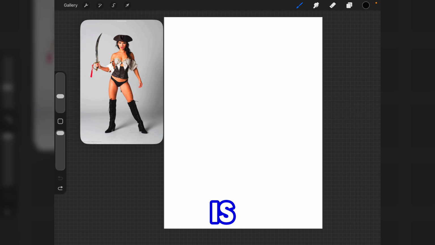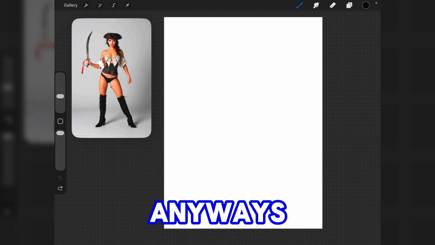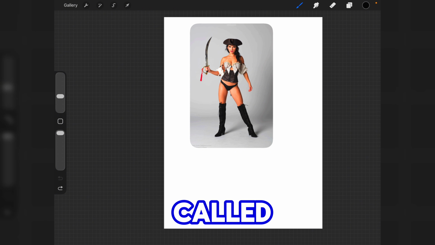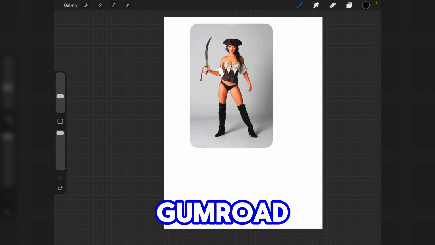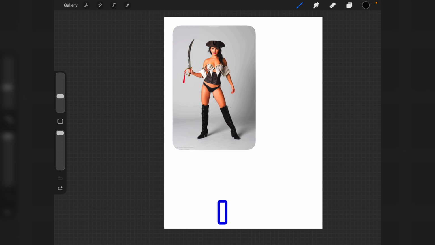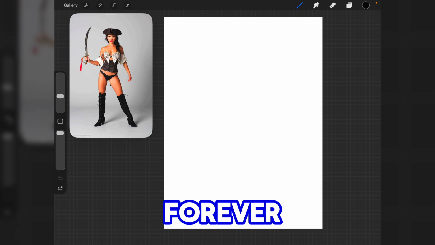This model is called DAR. I think it's DAR. Anyways, I get most of my reference photos from a website called Graphic Studio through Gumroad. Another one is Mel's Images. And what I like about them is when you pay for the reference pack, you get the license forever. So I have over 10,000 reference photos, some nude, some are like this where it's themed. This was a mixed theming, so this one's a pirate, or I would say pirate.